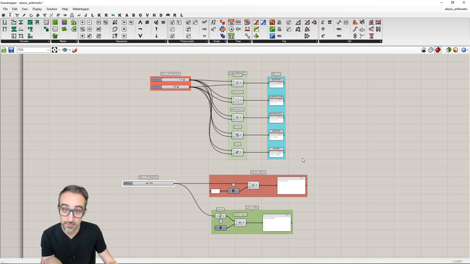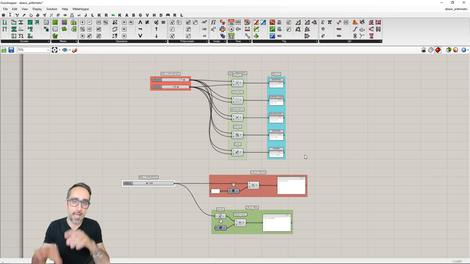Okay, I'm going to try during the course of this course to add some groupings and some namings as we do more complex stuff.